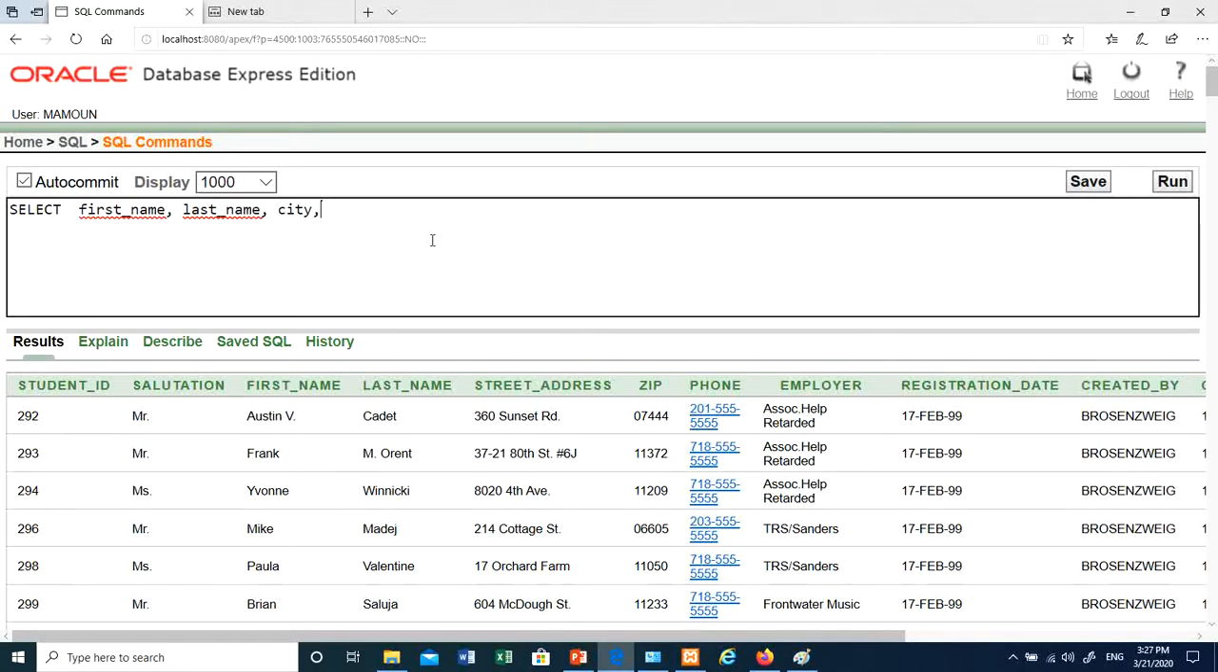So if I like to include, for example, state, so these two fields from the zip code table, these two fields from student table. So I should mention here in my from clause, from student S as an alias, and zip code Z.